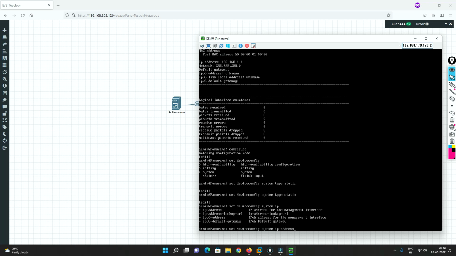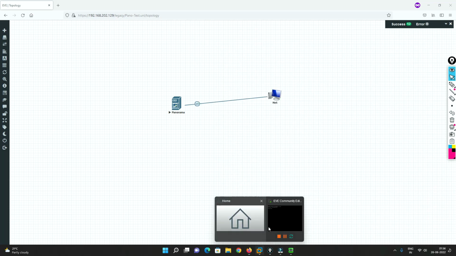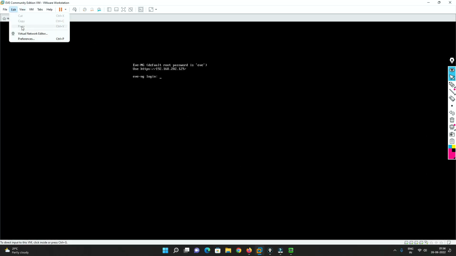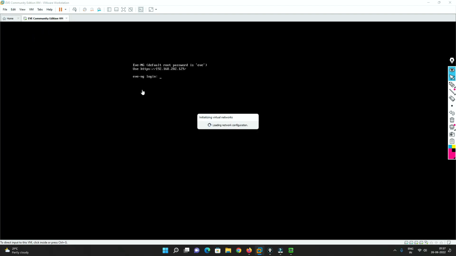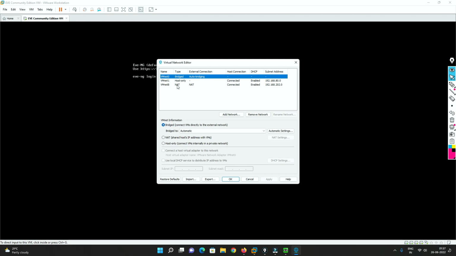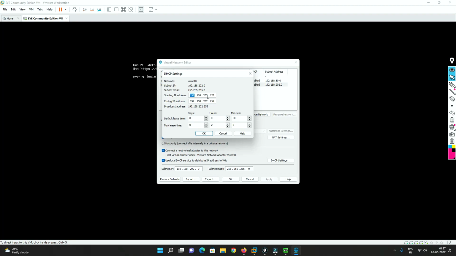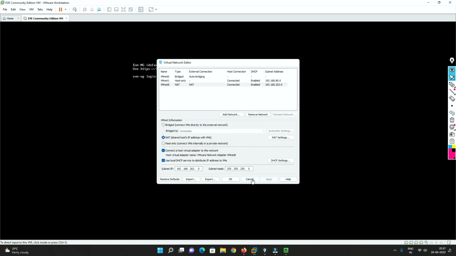Now, as I know the IP address range for my VMware, where can I check that? You can go here, EVE-NG, go to virtual network editor, and then you have to go to NAT and check the DHCP settings. So this is the range. You can configure any IP address from this range. So you can check yours and configure accordingly.